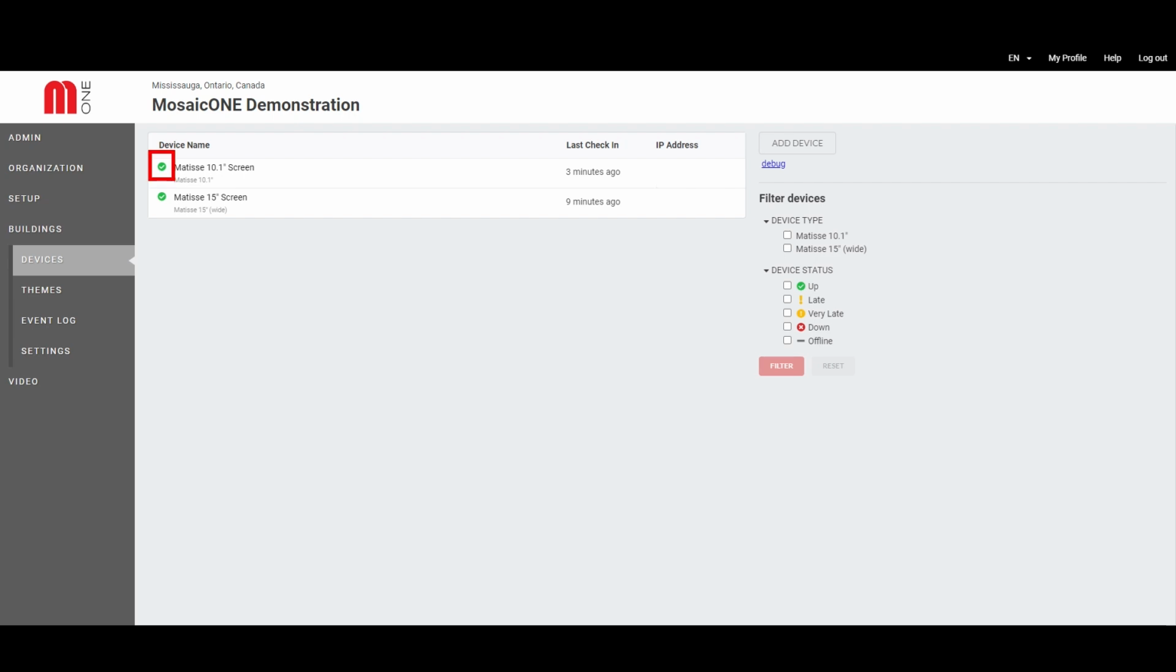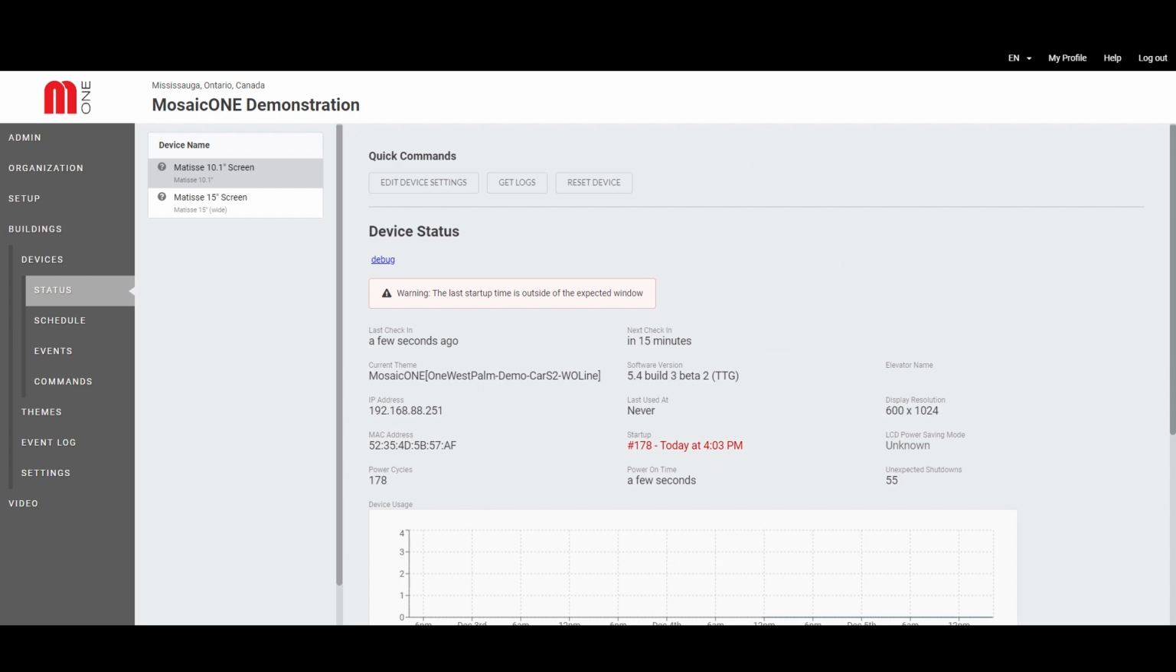Next to each device is an icon which tells you about the status of the device. A green circle with a checkmark means your screen is online and running. The filter on the right displays the remaining icon types. Simply click the device name to open the Status tab to learn more about each device.